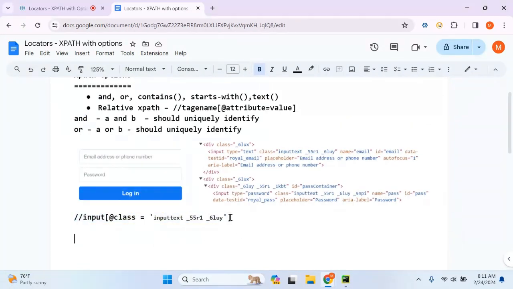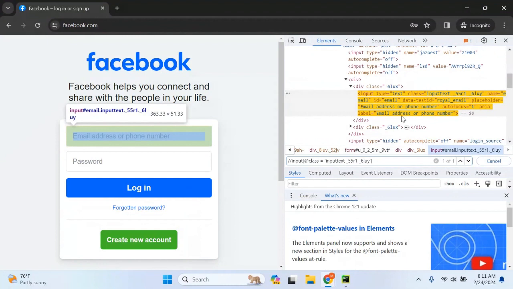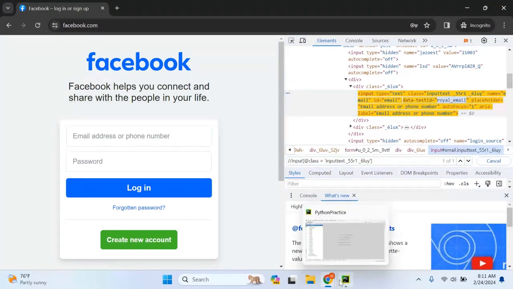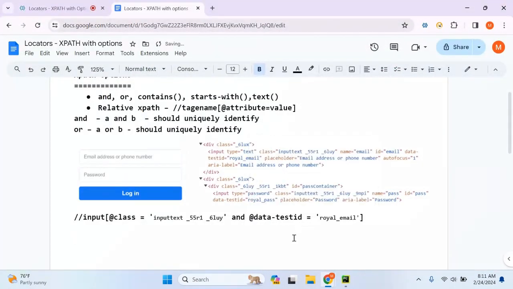If you want to use another attribute, just specify it here, and you can take any other attribute, like data-test-ID royal. This is another attribute, data hyphen test ID, and it has a value. What is the value? The value is royal email. Let me copy it and close with another quotation.